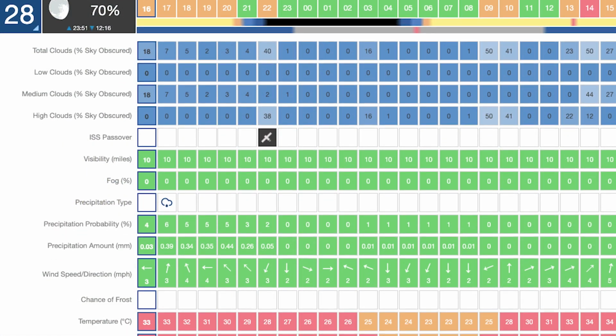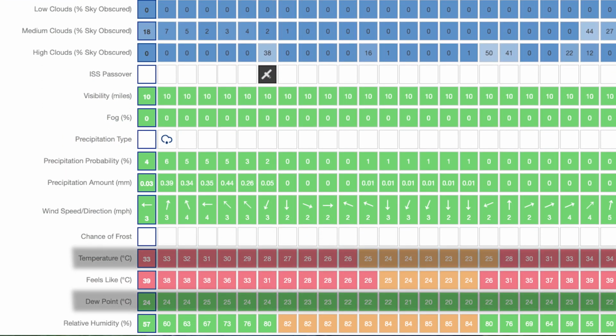This is a view from Clear Outside. See the current temperature and dew point. When these two meet, you're in trouble.